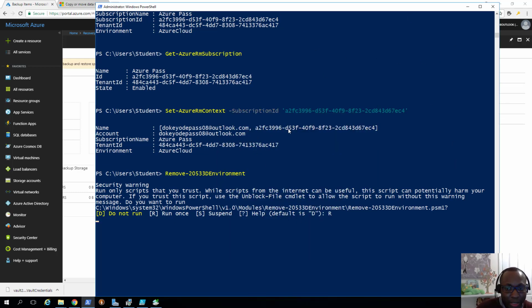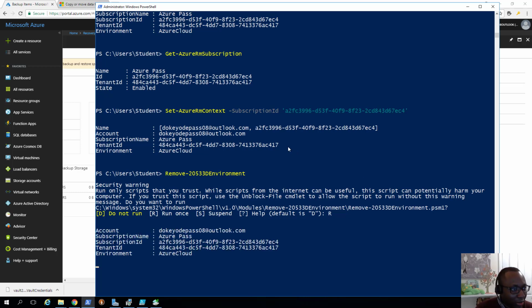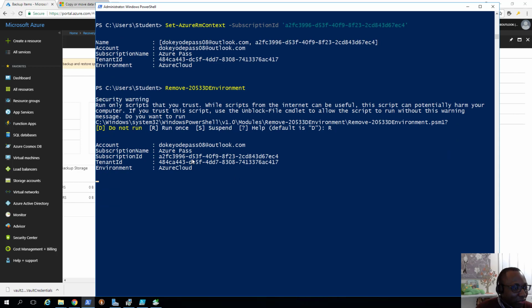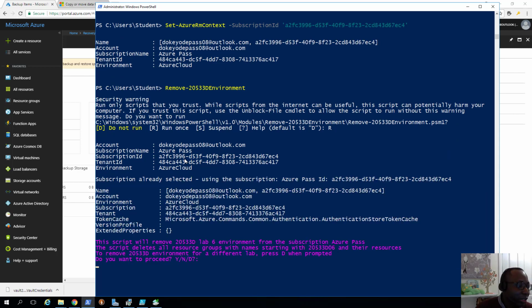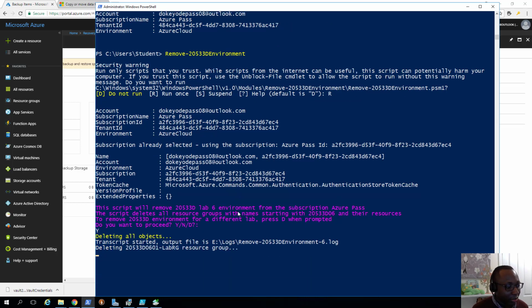So ensure that you clear the environment before moving on to the next lab. The next thing that it's going to do is go through the Azure subscription, and it's going to detect that we're actually doing lab number 6. It uses the names of the resource groups that we created earlier and says, listen, I can detect that you're doing lab number 6. That's what I'm going to remove. I'm going to remove all those resource groups. Do you want to proceed? So if I type yes to that and press enter, it's going to begin to delete them.